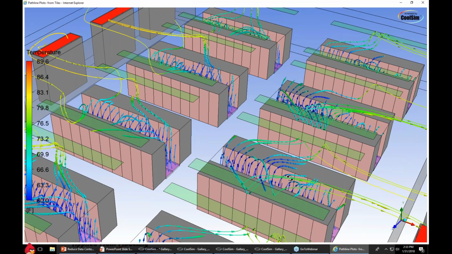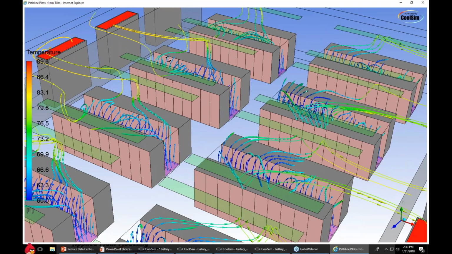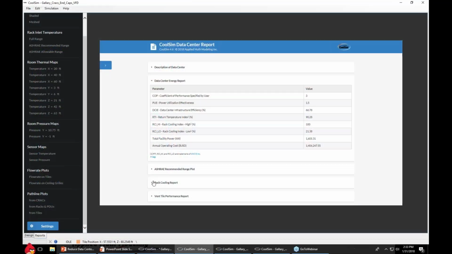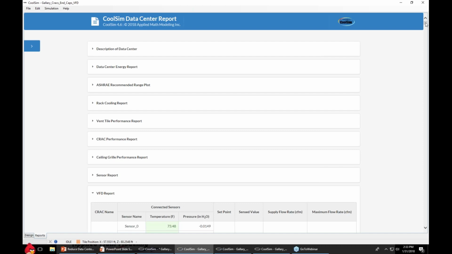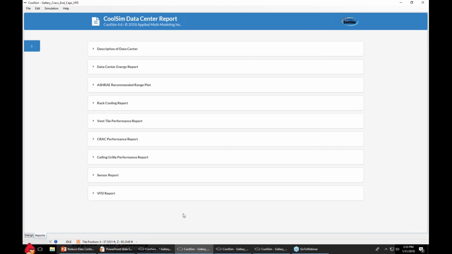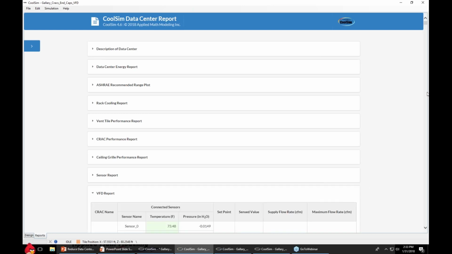So you see, I do have a little bit of overheating going on there, and I could adjust the VFD a little bit. Remember that the VFD is sensing temperature. We can go take a look at those temperatures in the report again. Here's the VFD report, and this will show us what those sensors all are. Every object in the CoolSim system will have a full report on it.